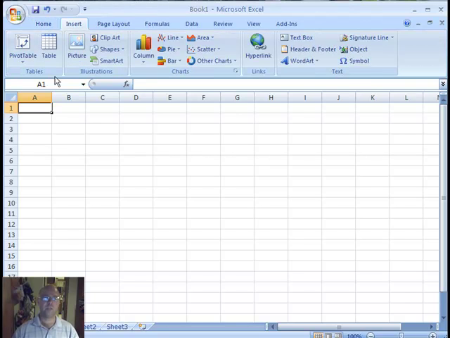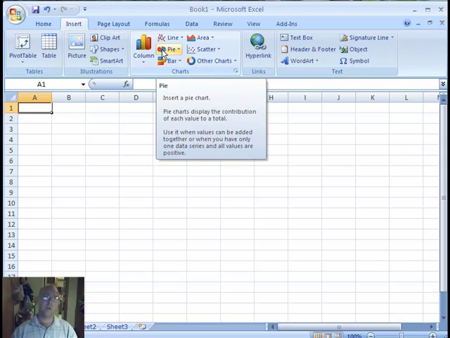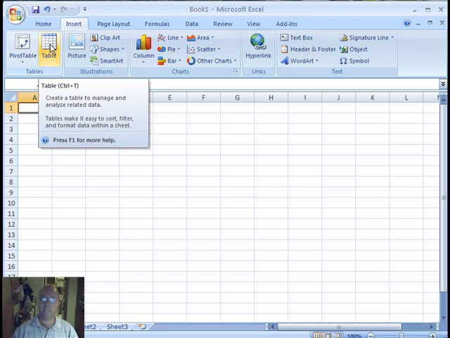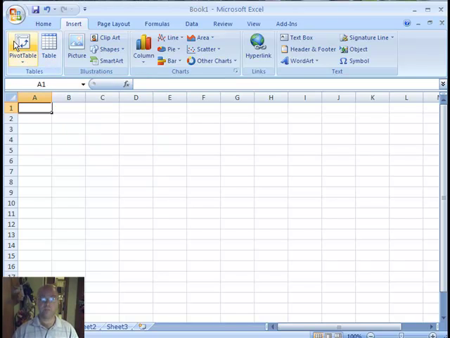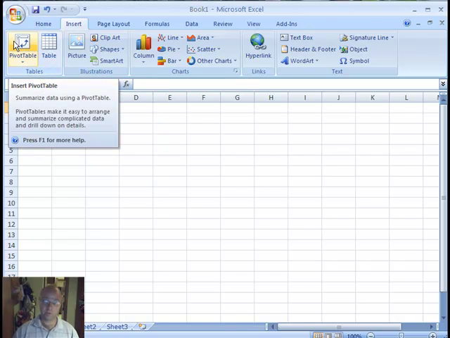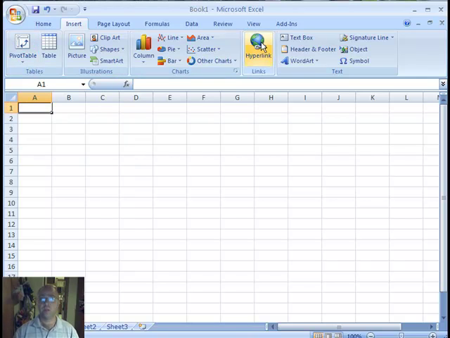In the Insert tab, this is where you insert pictures. This is where you're going to insert your chart. So when you're going to be doing a chart, this is where you're going. Inserting an Excel table, which you'll be doing as well. It's Excel's version of a database. Pivot tables, which you'll be doing later in the semester, and we're not going to worry about that now, but this is where you go for pivot tables.